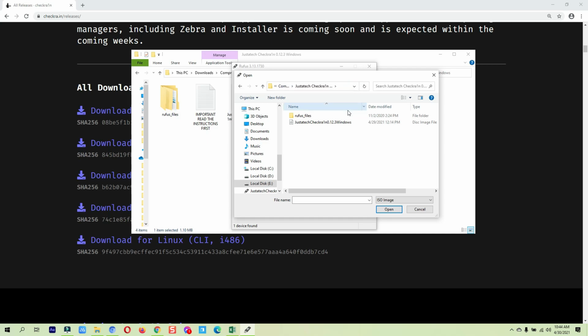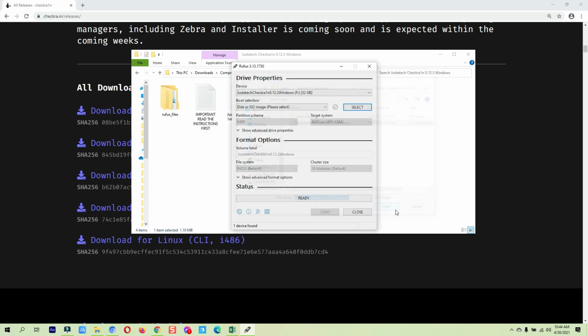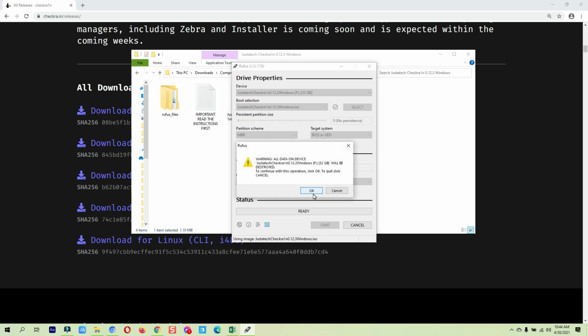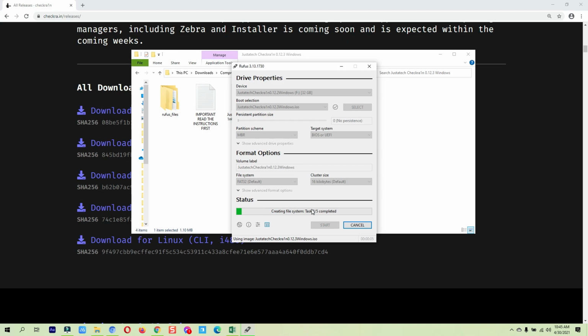After you have selected the ISO file, you do not need to change anything else. Just click on the start button. This process to make the Checkra1n Windows bootable USB won't take long. As you can see, the bootable process is done. Now just close the Rufus tool.